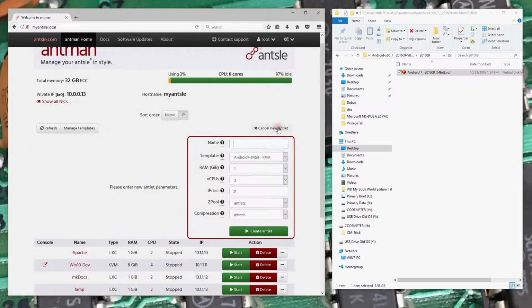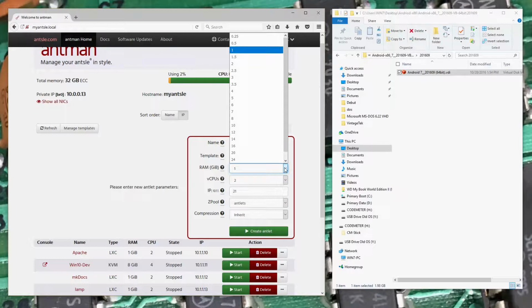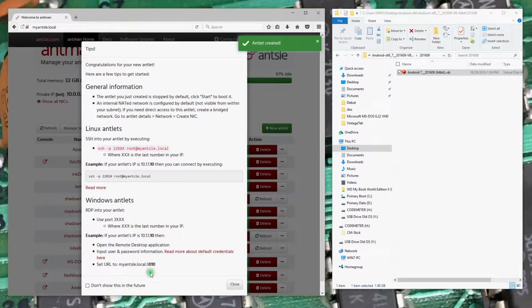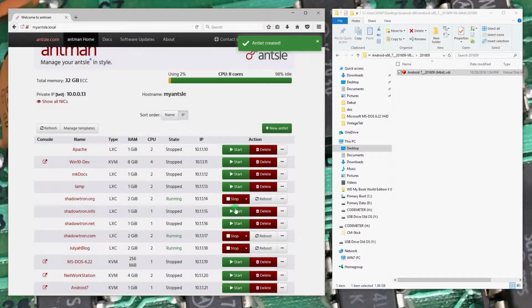So we should be able to create a new applet from the Android image. Android 7 64. And we'll just call it Android 7, make it easy. Don't know enough about the Android to know if it can use more than 1 gigabyte of RAM. I'm going to leave it at 1 gig. And a single core, I have no clue. I don't know anything about Android. Let's create an applet. Quit showing me this. Thank you.